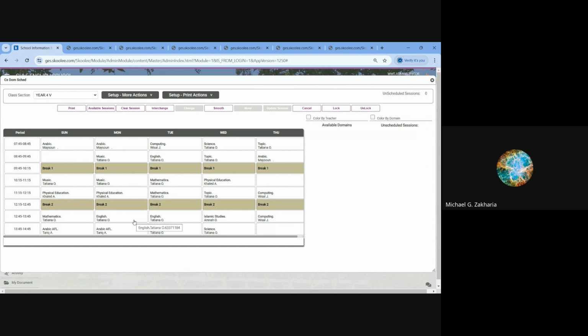We have the concept of lock and unlock, where certain courses you want locked. You don't want the interchange or smooth to change them. You can block it with the lock unlock option that you have in here.